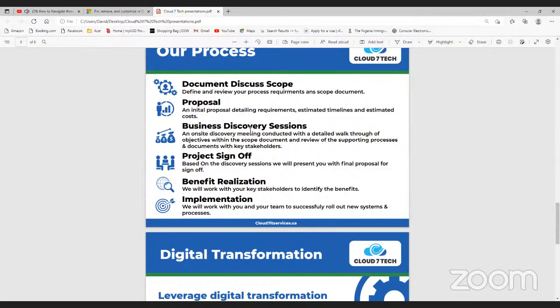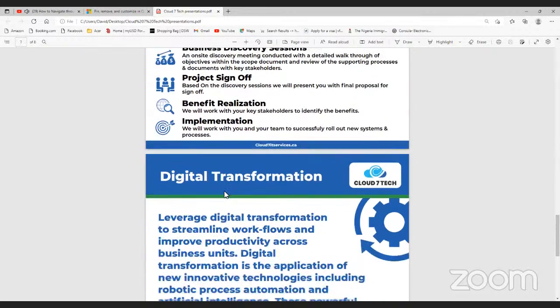Also, implementations. We work with you and your team to successfully roll out new systems and processes. So if you want us to change your systems, maybe you have outdated systems running on Windows 8 or Windows 7, and you want to change to Windows 10, we can help you with upgrading all your systems and making sure we image them and that they are running on Windows 10. So we do all of this for you.